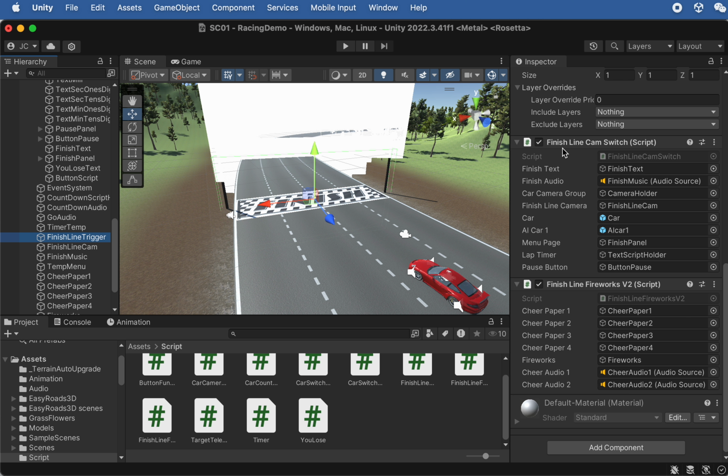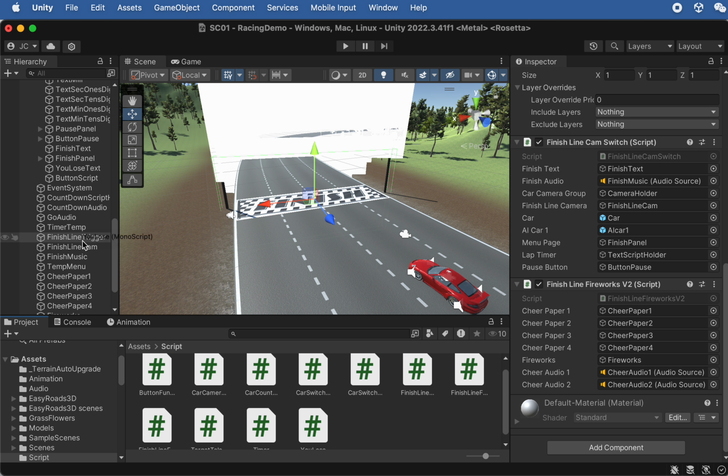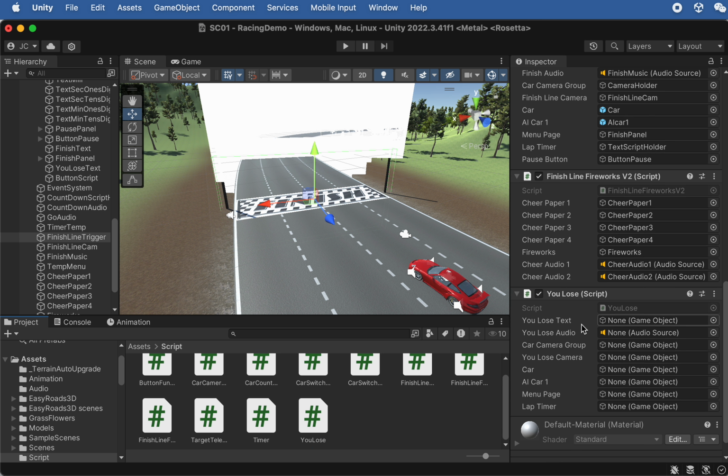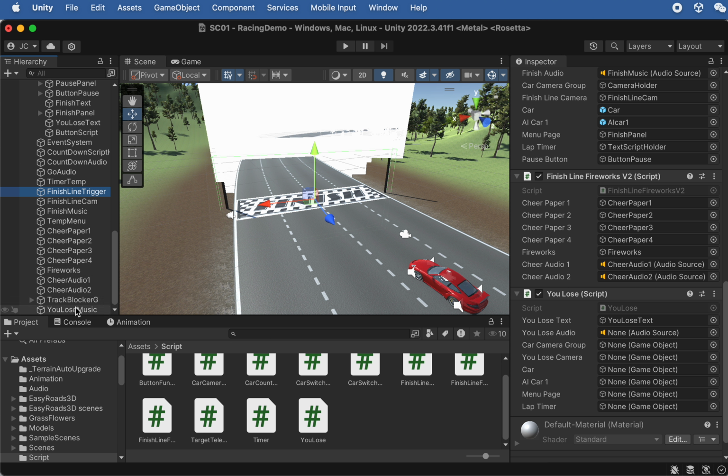Remember the finish line trigger? We have the finish line camera switch script and also the fireworks switch. So we're also going to drop in the You Lose script on it. Here are the variables we need to assign. First is the You Lose text, so here we go. Then the You Lose music, and the You Lose camera. We need to create a camera later.